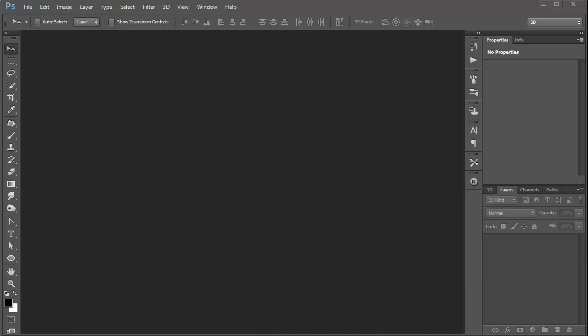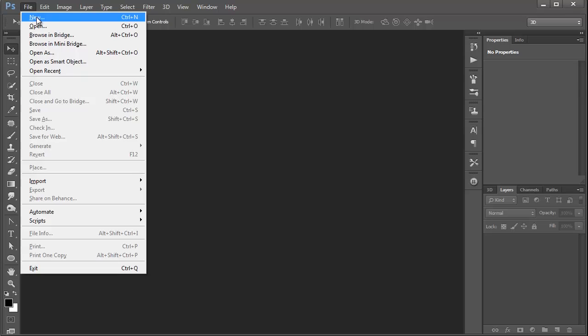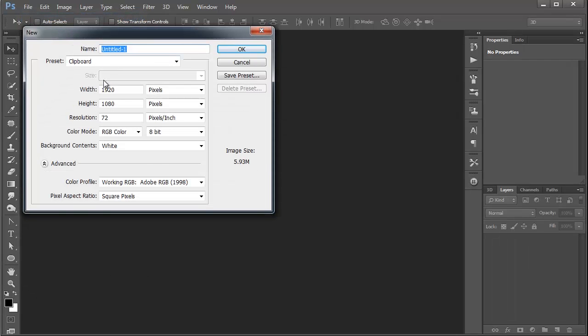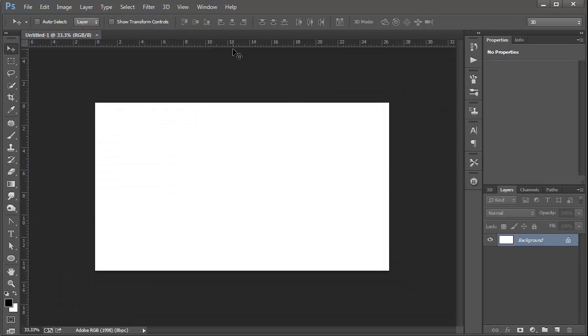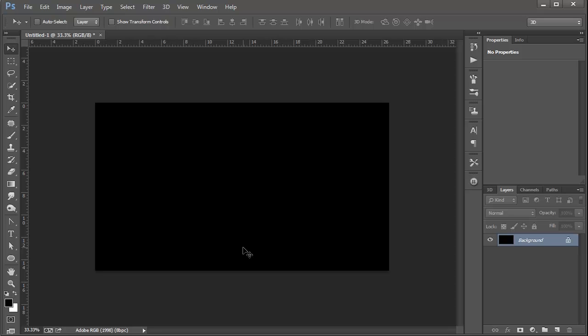The first thing I'm going to do is create the document we're going to be working with. So I'm going to go to File, New, and we're going to have a document that's 1920 by 1080. I'm going to press OK, and I'm going to fill this background layer with black. So I'm going to hold Alt and Backspace, that's Option and Backspace on the Mac, to fill with the foreground color. And the reason we're going to be working with black is because it's going to be easier to see, but you can work with whatever background color you want.